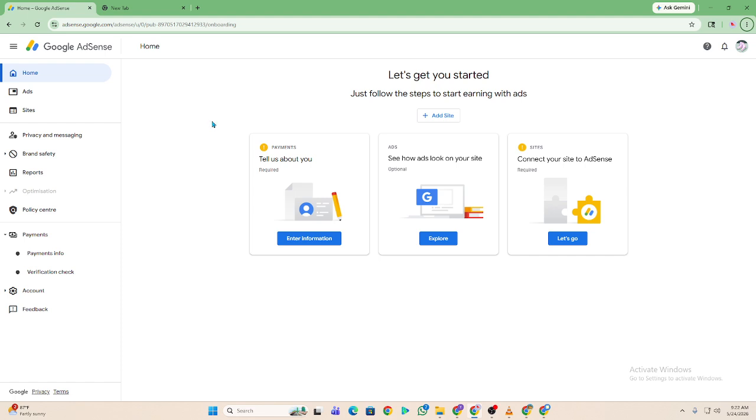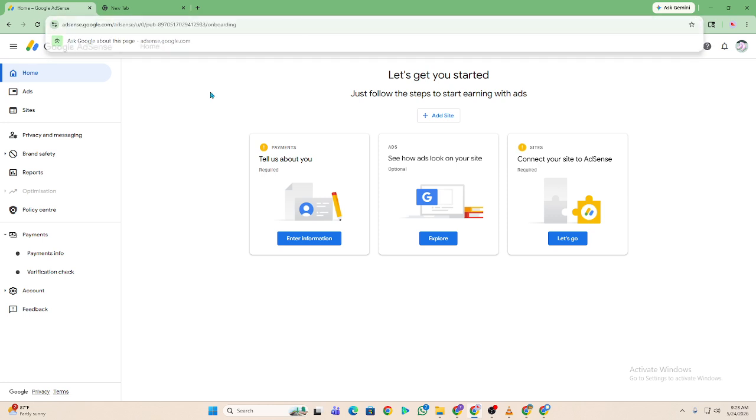Hey everyone, in this tutorial, I'll show you how to change your name in Google AdSense in 2026. So if you made a mistake during setup or your legal name changed, this guide will help you update it correctly. First, open your browser and sign in to your Google AdSense account.